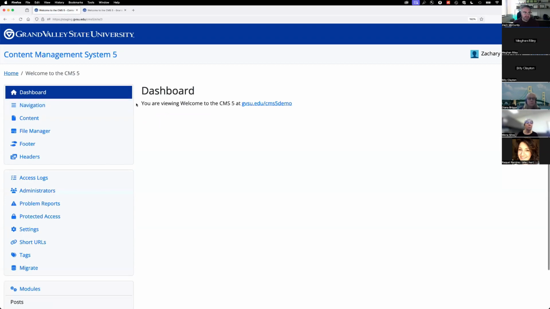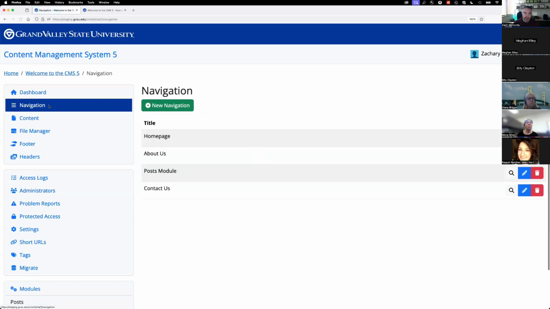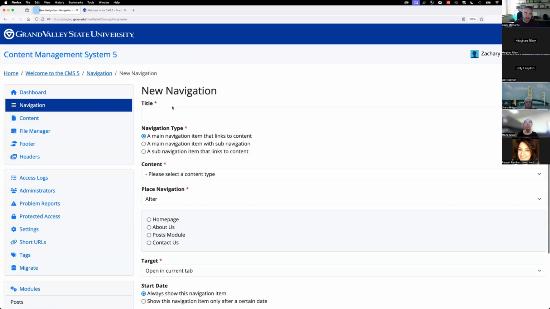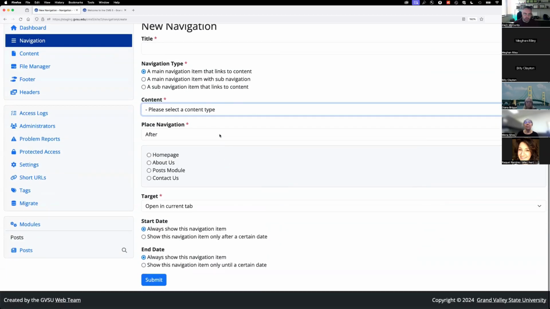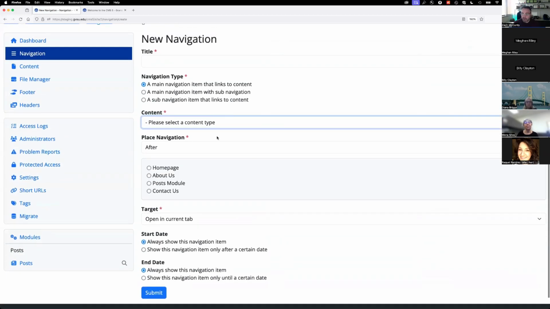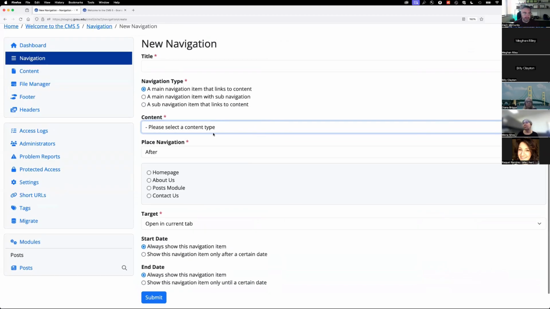So when you log into the CMS 5, you're still going to see all of the same options on the left-hand side. The dashboard will have things built out in here that we're still developing, trying to figure out what we want to put in here. When I click on navigation, you will see that how navigation functions is exactly the same as you had in the CMS 4. You can click on the new navigation button. You can enter the title for what you want the navigation to be, what content, and where you want to place it. This hasn't changed at all from the CMS 4 to the CMS 5.